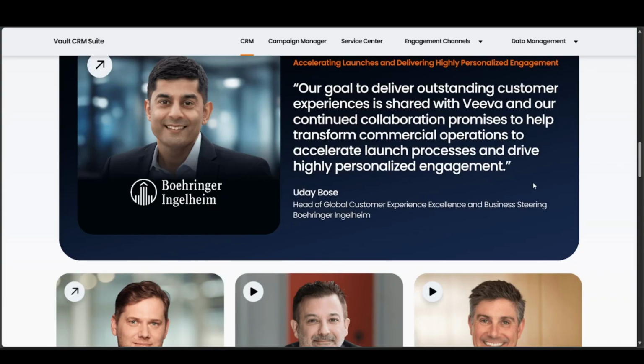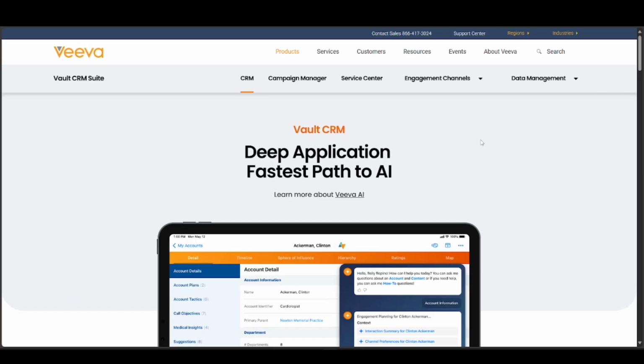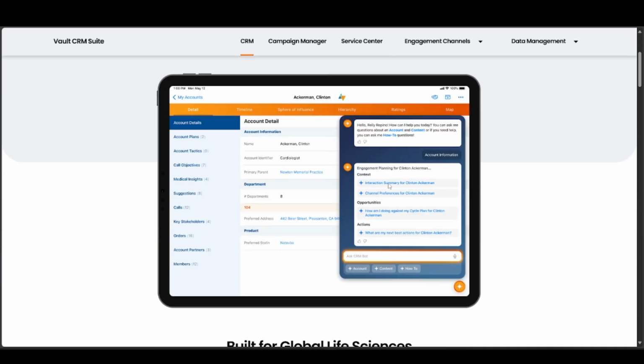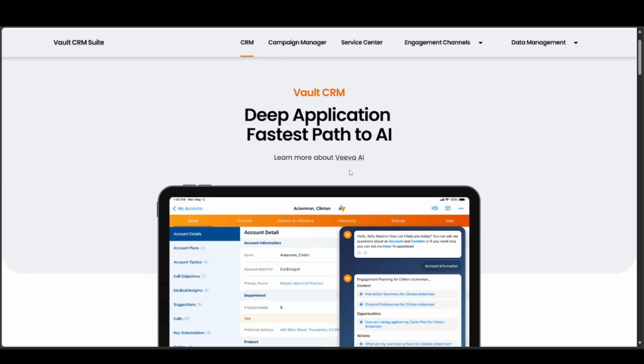So if you want to use this tool, you can go to your preferred browser and search for Viva. You can download their app there. There's a desktop and mobile version where you can learn more about the tool itself.